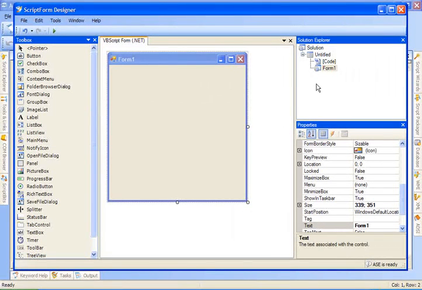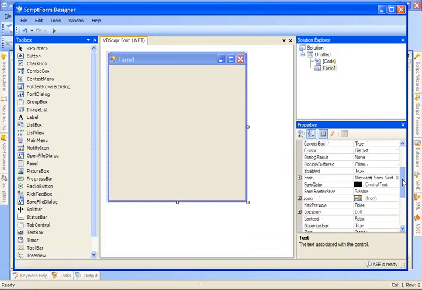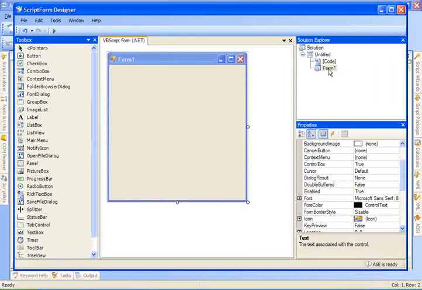On the right side here we have the Solution Explorer. This shows us all of the controls in the form, and it also helps us see which one is the currently active control on the form. In this case, you see Form 1 is highlighted. What that means is that this property grid down here is going to show us all of the properties of the currently selected control, in this case, Form 1.